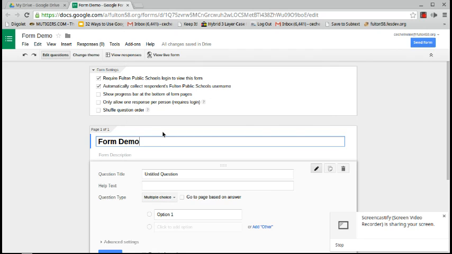You can use this in so many ways. You can use it as a survey. You can use it as an exit slip. You can use this as, I know now we are using this for quizzes, to help us really prepare and help the students prepare for the SBAC assessment at the end of the school year, which will be all on the computer.